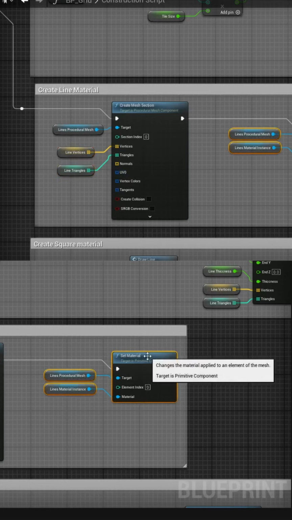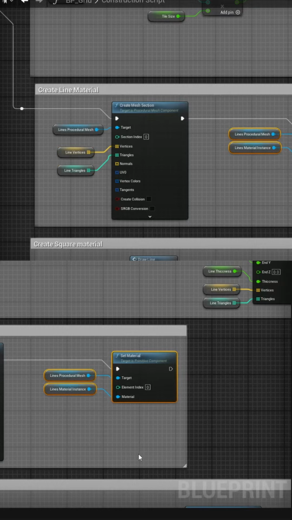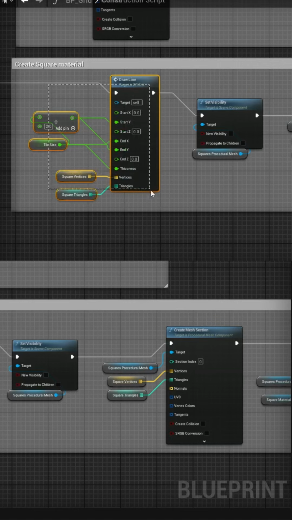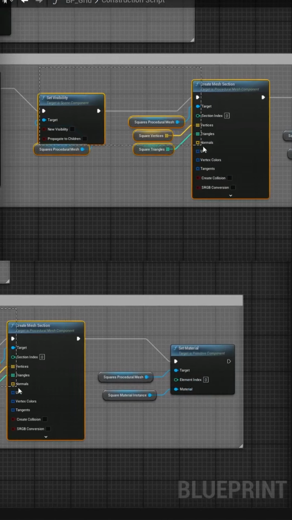Use the Set Material node and pass in the material instance we created earlier to add color and opacity to the grid. Finally, make one last call to the Draw function and pass in the square vertices and triangles array to create the selection piece of the grid. And just like that, you now have a fully editable grid system for your project.